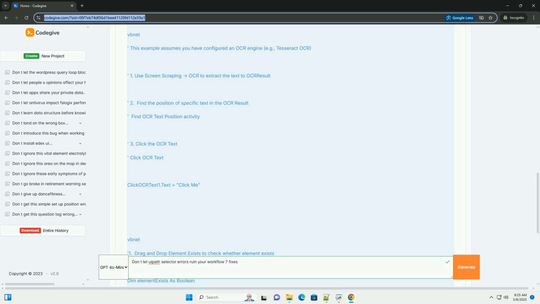UiPath Assistant: if using attended automation, the UiPath Assistant will often display helpful error messages that can lead you to the problematic selector. Common error scenarios. Element not found: the most common error. The selector is incorrect, the element is not present at the expected location, or the application's UI has changed.